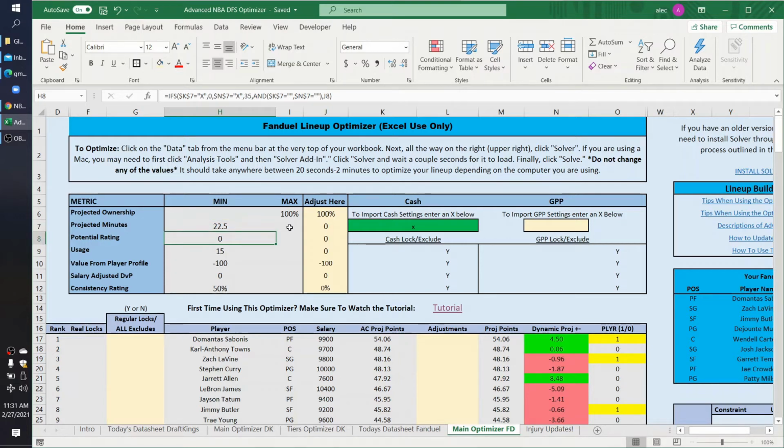Moving along, we don't do anything to potential rating. We do add another usage constraint. Again, in a cache lineup, you're going to want someone who has a high floor, and those are typically players who are going to have higher usage rates. So we implement a usage minimum of 15. We don't touch the matchup statistics.